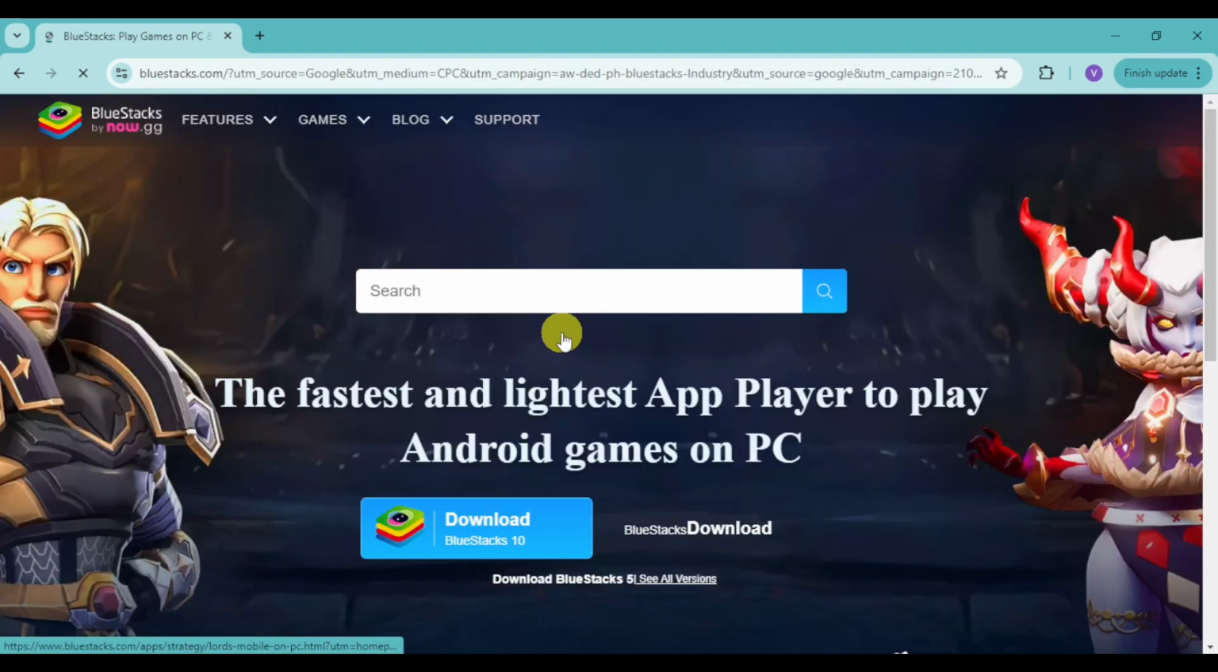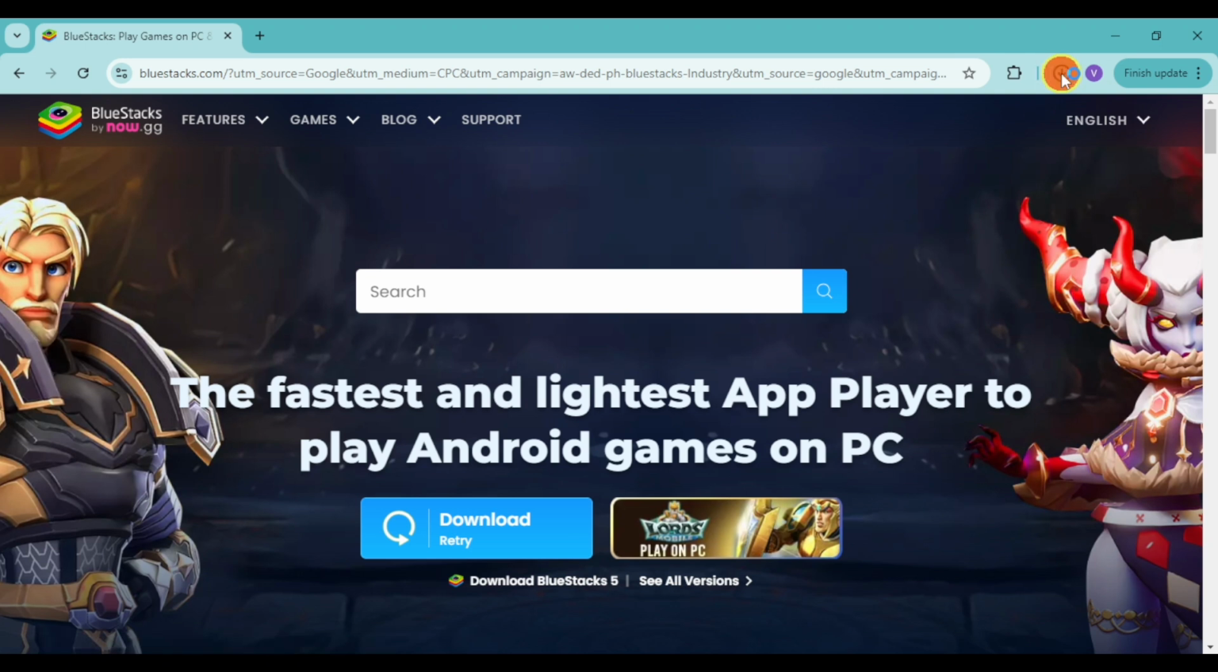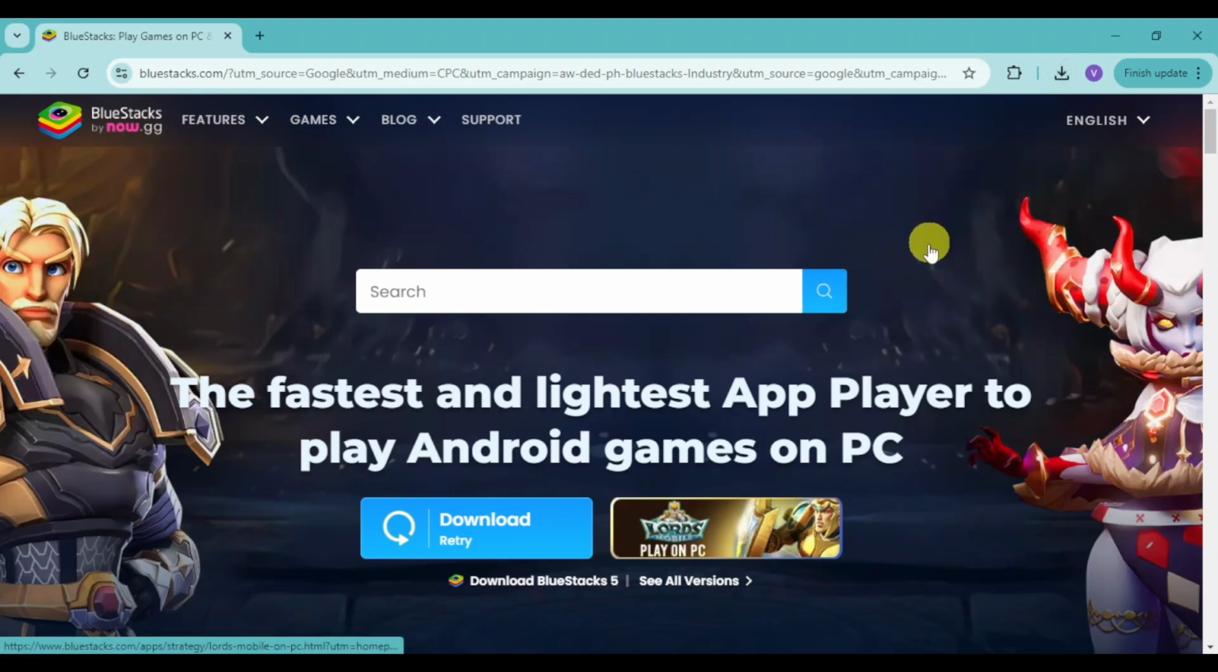And then after you have done that, it will open the BlueStacks website. Click on this download BlueStacks 10. And then after you have done that, as you can see, this will actually download it right here. So once it's done downloading, just double click this one in order to install it. So let me head over and click on it.